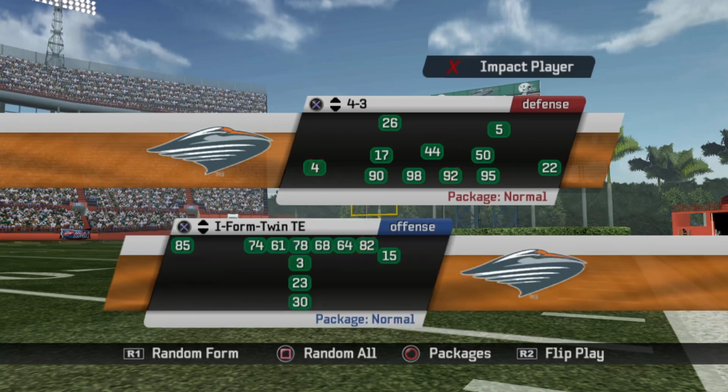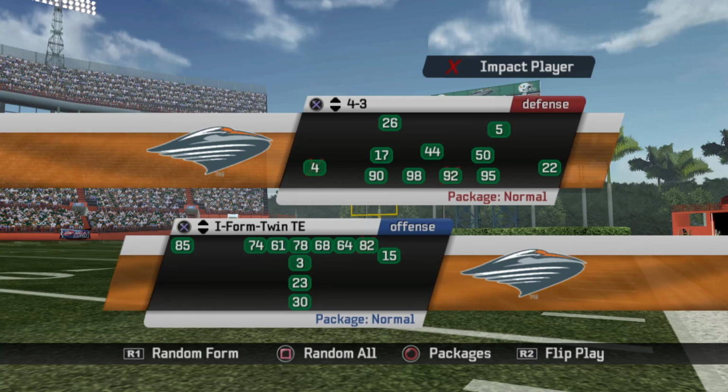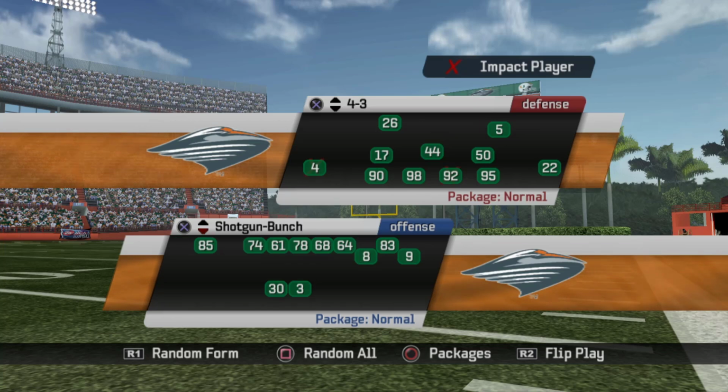Okay, that is it for I formation twin tight end. A really good, big, ugly 22 personnel set formation. I think it works well in this offense. Next up, we got gun bunch. This is probably my favorite compressed set in the game. It's got some really strong things in it.